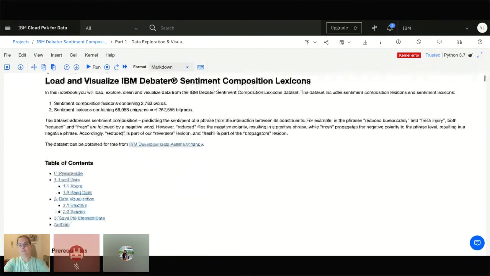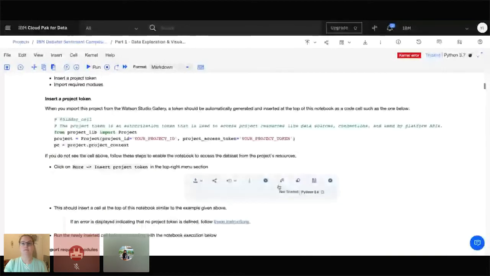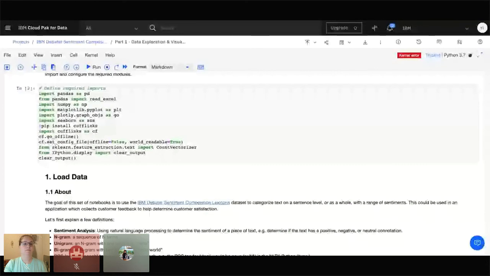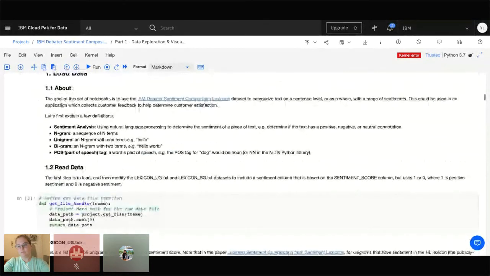Okay, so in the part one notebook, firstly, we load the data in the table of contents, and also we visualize the data. In the data set, there are unigrams and bigrams. We want to firstly know how they look. How are the distributions of the unigrams and bigrams? Because we don't want our data to be biased. This is also some basic exploratory data analysis before we go in and develop a model. So the first step is always to do some basic data analysis.